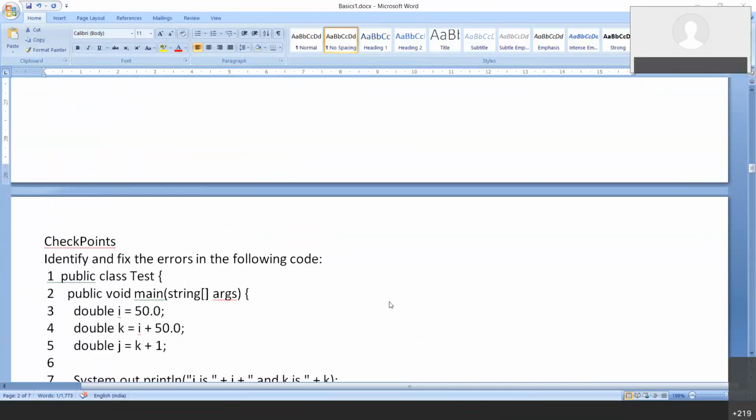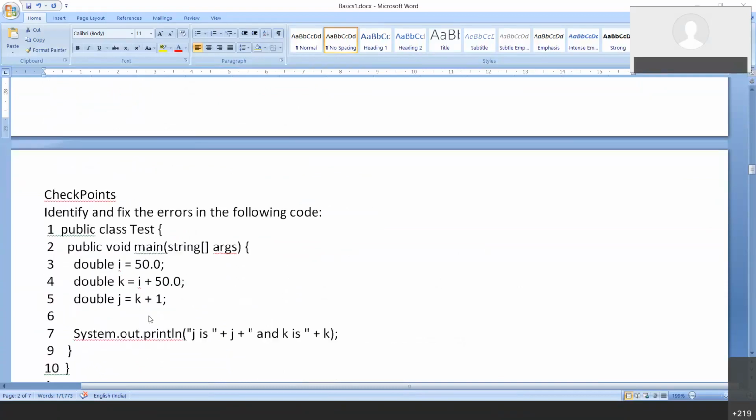Clear? So, public class test, double I is equal to 50, double K is equal to I plus 50, double K is equal to I plus 1, system.out.println, J is J, K is K, and so on. So, will this program run or not when you compile the code? That's the question.